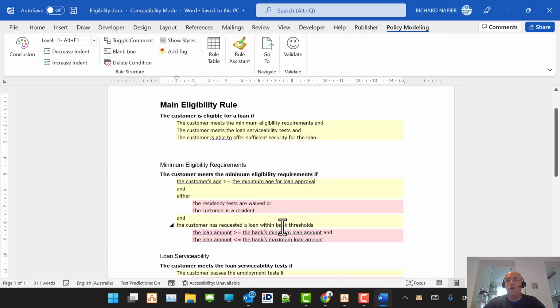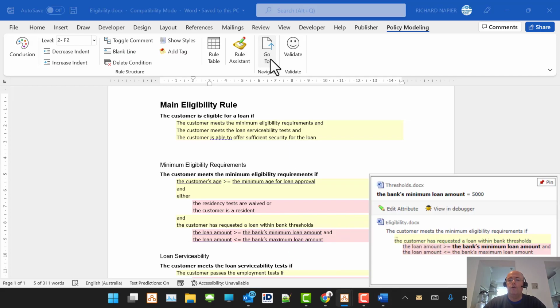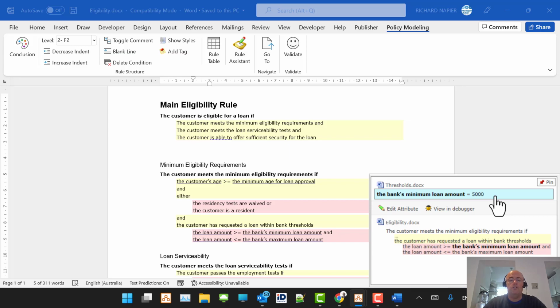And you've requested a loan within the thresholds. You haven't asked for $1 gazillion. So there's a minimum and maximum loan amount. That's very important. So you could easily start playing with the maximum loan amount, because you can see here the minimum is set in the thresholds document to 5,000. So you could change those and immediately rerun the interview and show your audience that you're demoing to just how easy it was to change the thresholds.